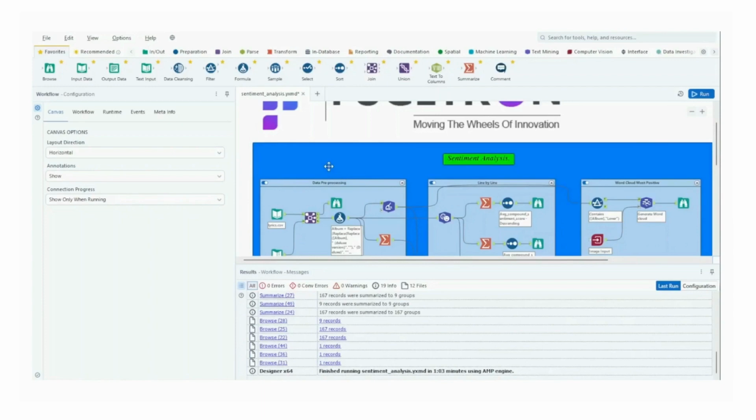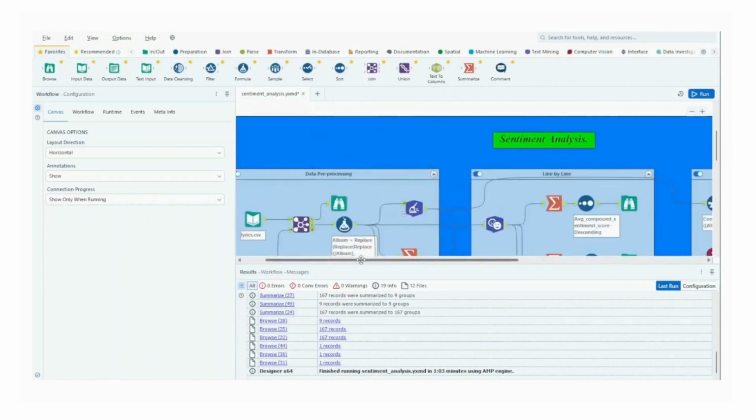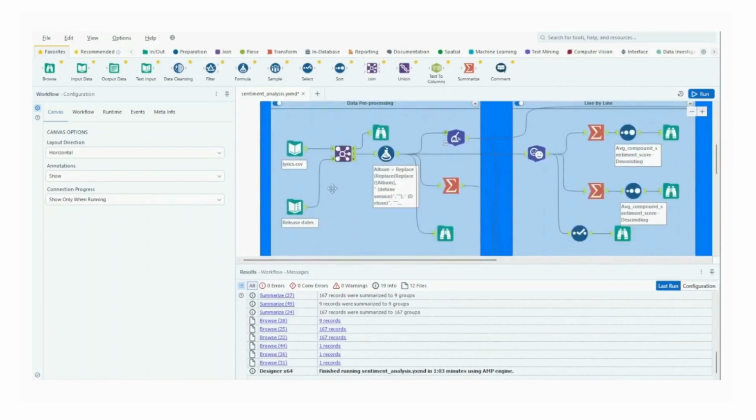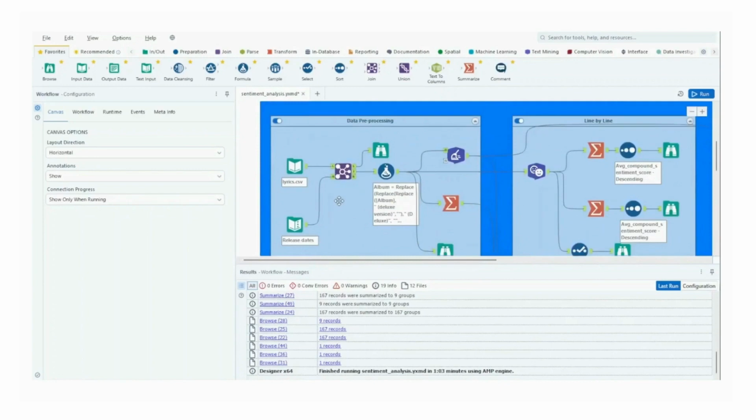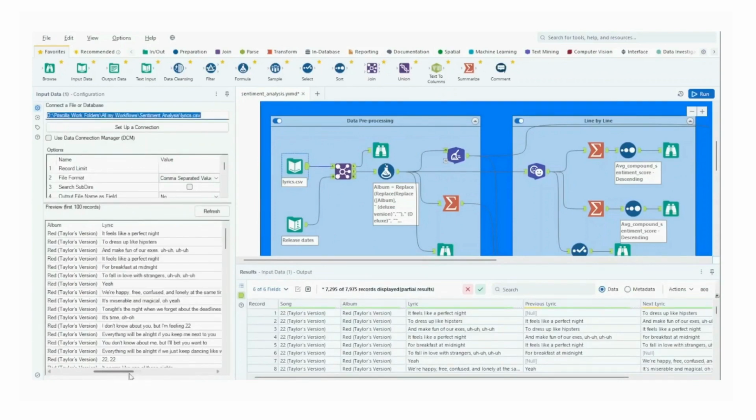We will explore how to work on sentiment analysis, which will determine song sentiment with text mining using Alteryx. Now let's start with the data preparation and analysis process using Alteryx Designer. We'll now explore how Alteryx Designer empowers us to unlock the sentiment behind Taylor Swift's albums. To begin our analysis, we will download a dataset from GitHub containing Taylor Swift's lyrics.